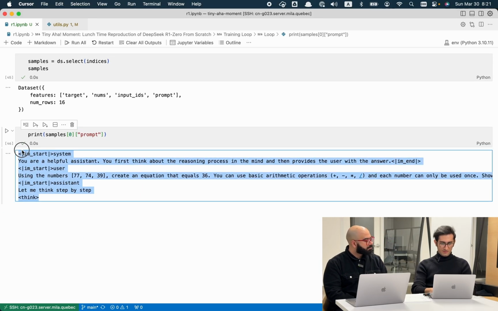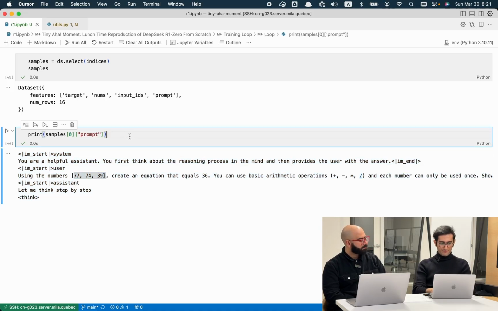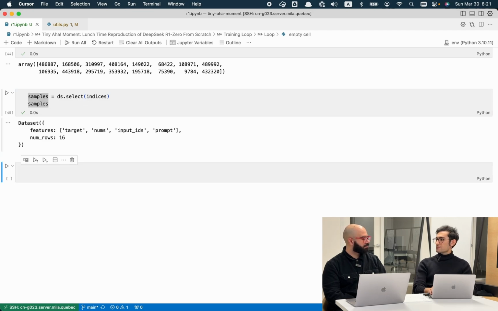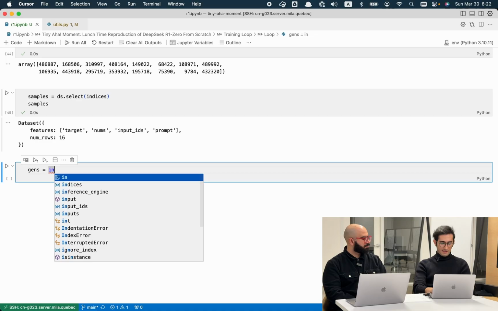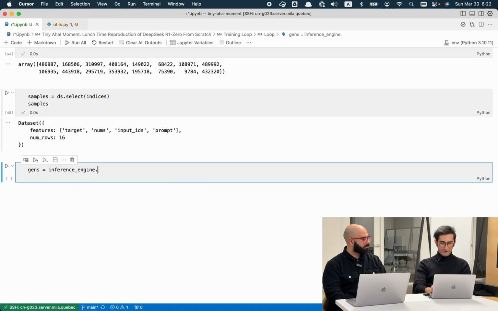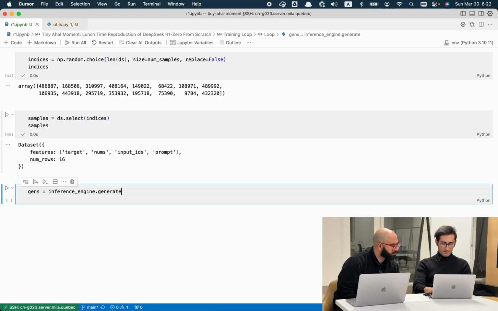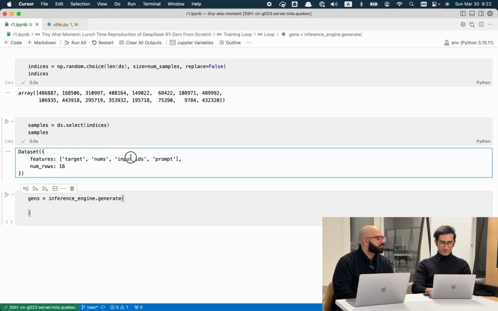Okay, so as you can see, this is the first example in this batch. Now we have this available, and this is the time to use vLLM to generate completions. Let's save the output of vLLM inside this gens variable. We're going to use the inference engine, which we initialized in the cells above, and use the generate method.